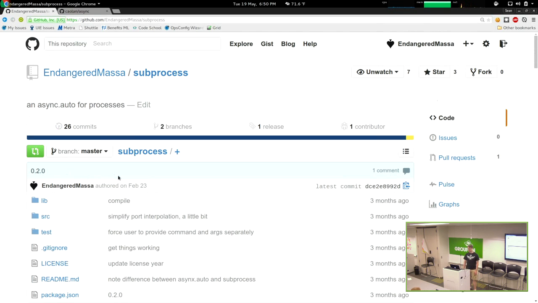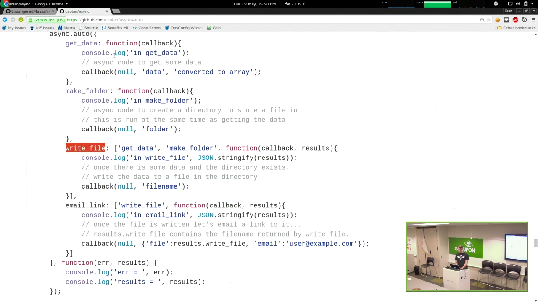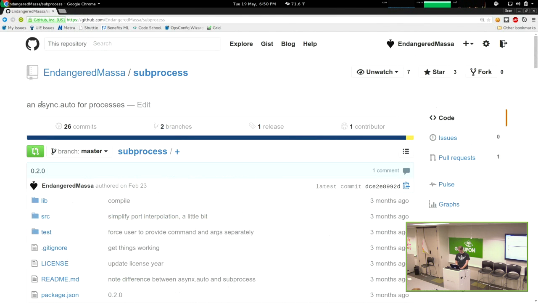But I don't like things that just sit around at like 0.57. Like, people are using this in production. Just call it 1.0 and get some semantic versioning of it. Anyway, but yeah, async auto for processes. I think that's actually the description. Yeah, async auto for processes.